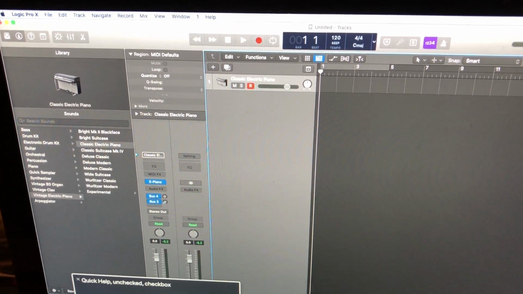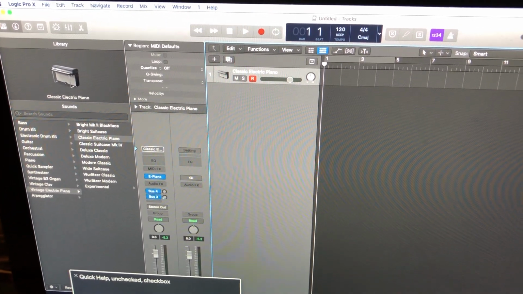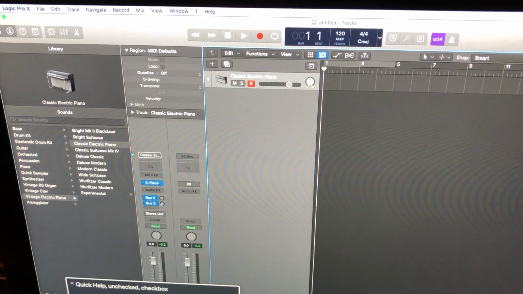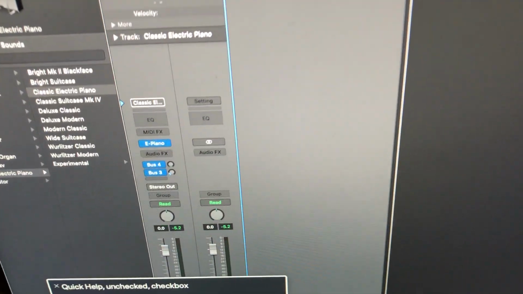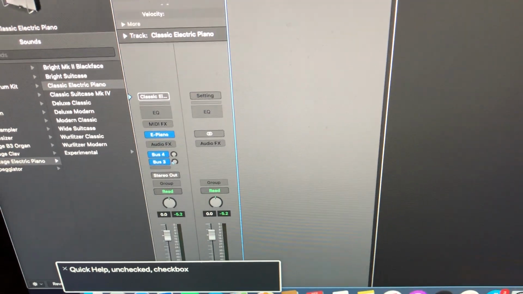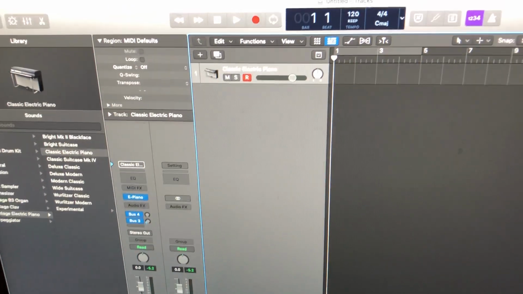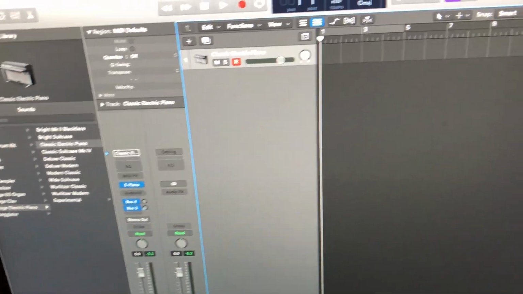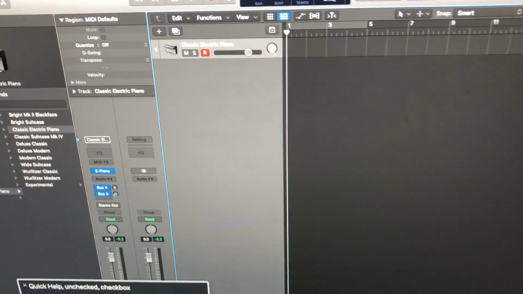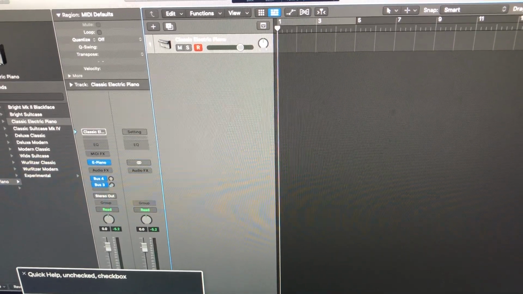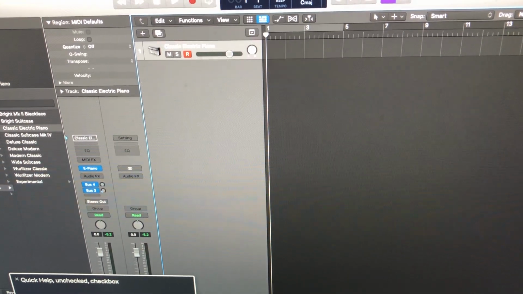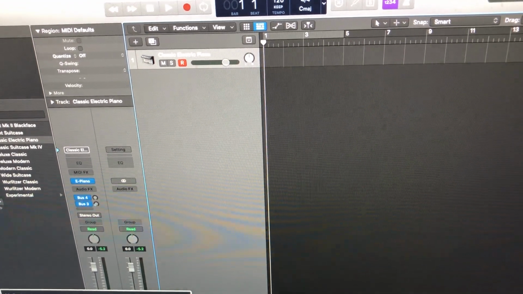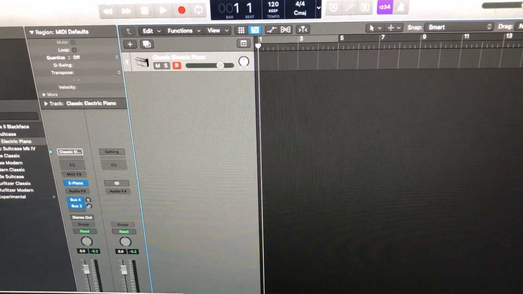Quick help, unchecked, checkbox. Oh, this is another important point. So there's a feature called Quick Help, which is meant to help you learn some of the features of Logic if you use a mouse and if you hover over certain things. That does work with VoiceOver, sort of, but I would just recommend turning it off because there's another feature for VoiceOver that allows you to do sort of a similar thing. And I'll show you what that is in just a second.